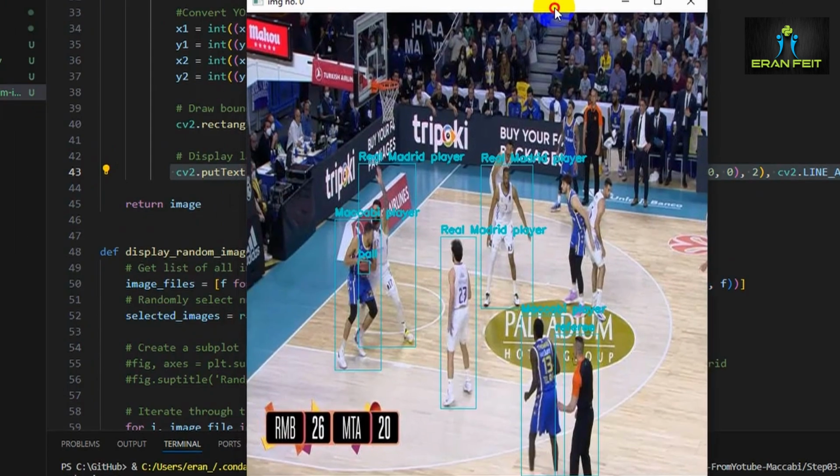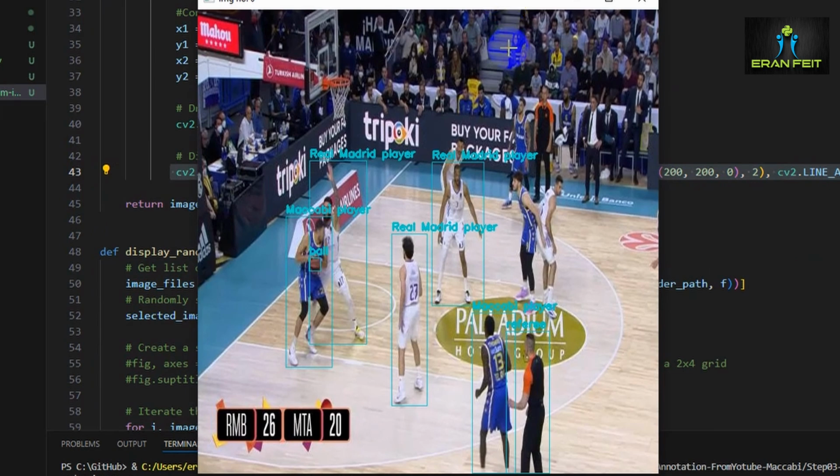So this is, for example, the first random image. As you can see, it detected here a Real Madrid player. Here is another Real Madrid player. Here is a Maccabi player. Here is the referee. And let's choose another one.